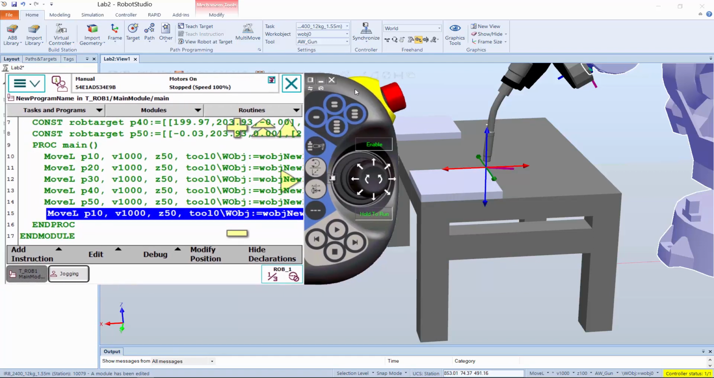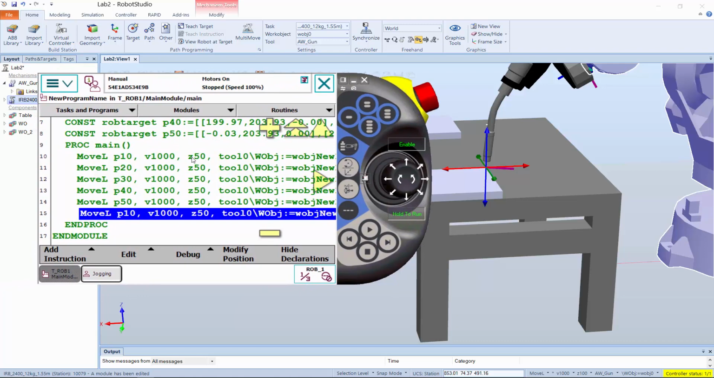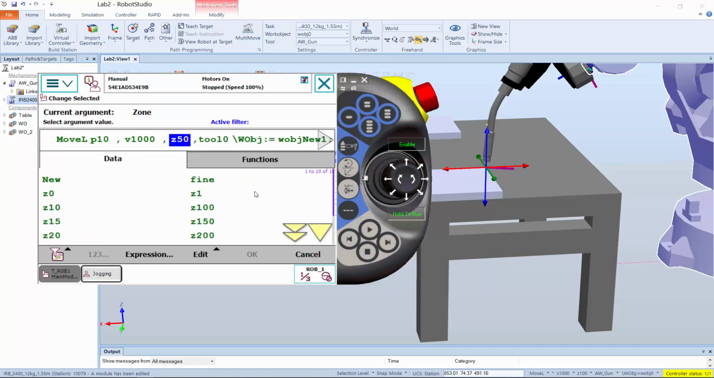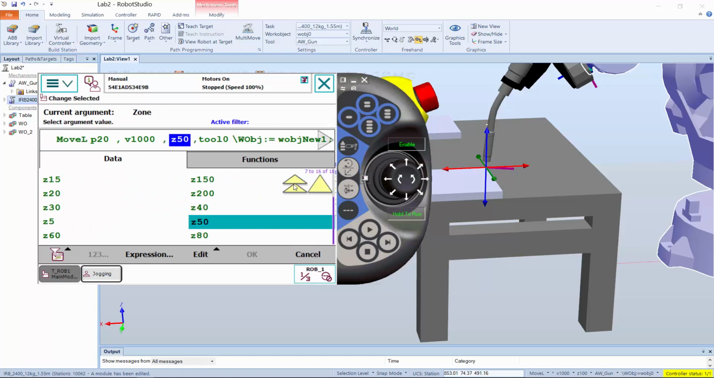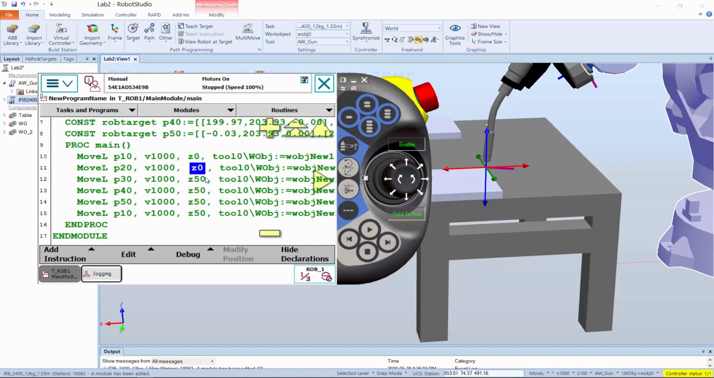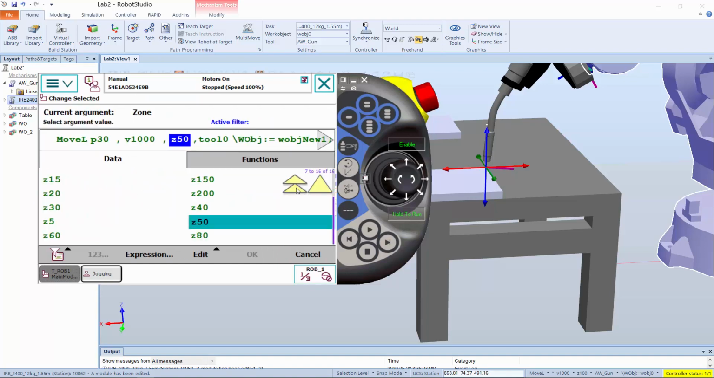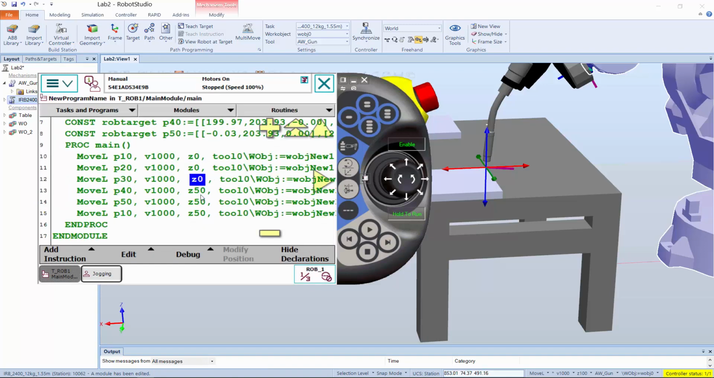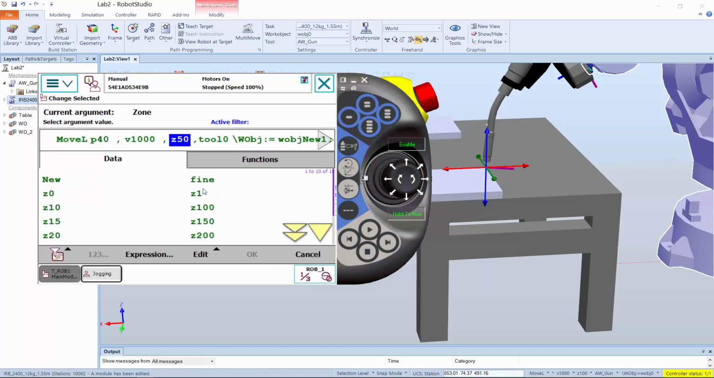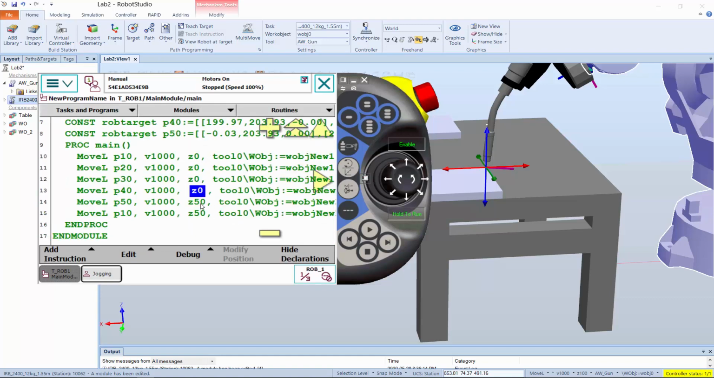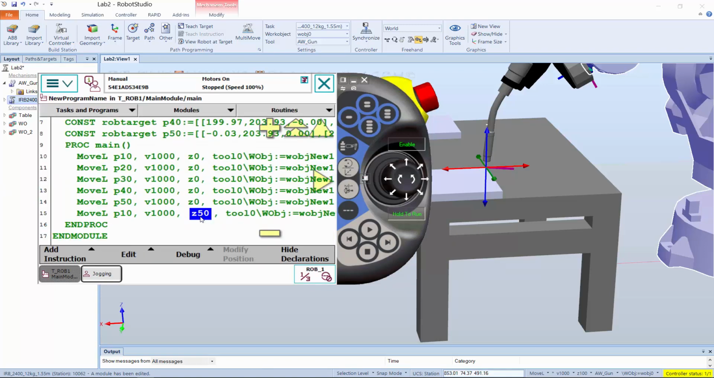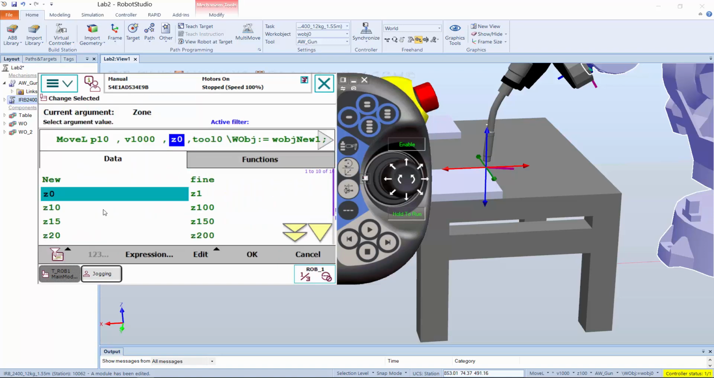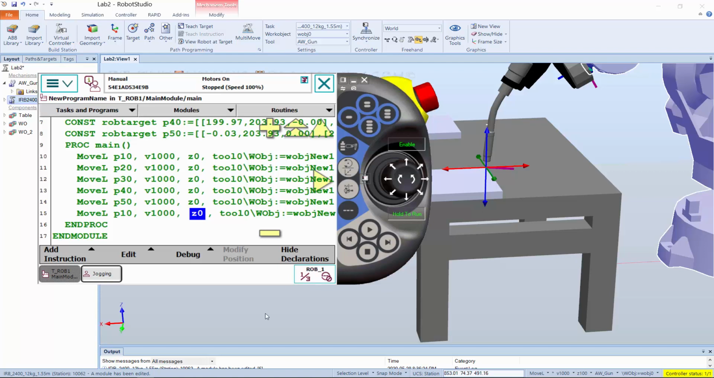Okay, so let's see if this program runs. Before we do that, let's change the zone values. I'm going to click on the zone, and we're going to make this, I should have changed that actually at the start of the program. Let's make it Z0. We should have actually done it the first time, and so then we don't have to do this for each line of code, but that's okay. We'll just change those to zeros, Z0, zone 0. Okay, so everything is done.